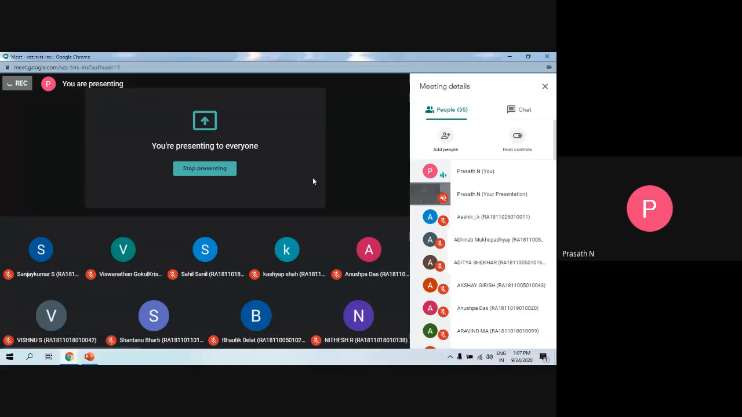Those people who are joining at the front, okay, before me, I think some people are joining. Okay, that is not an issue.